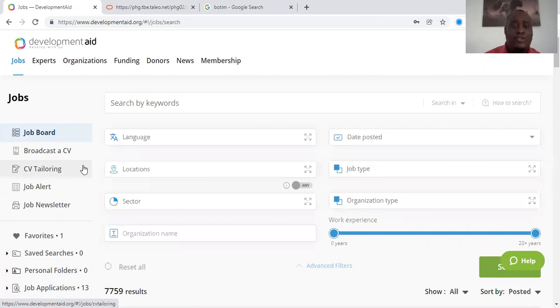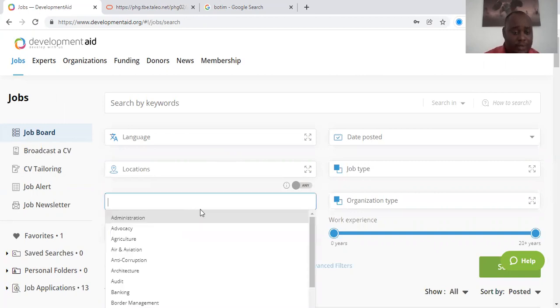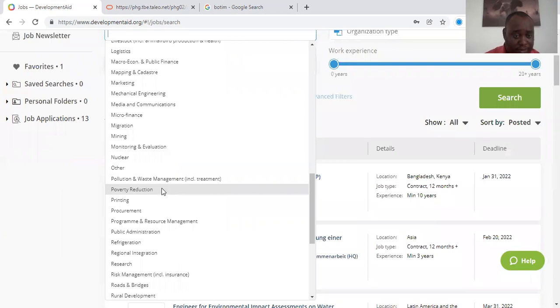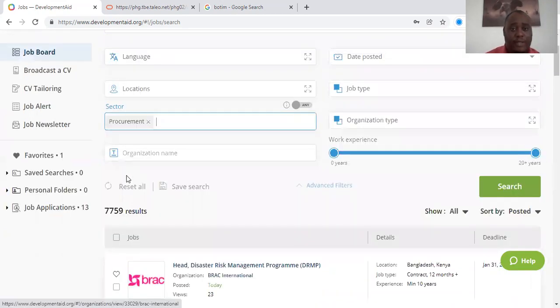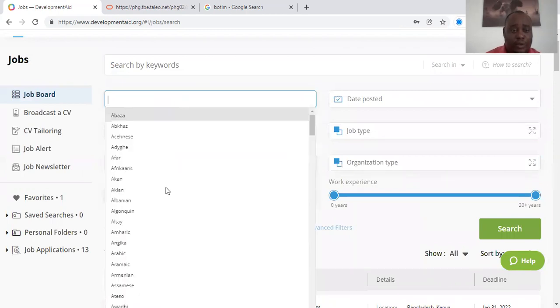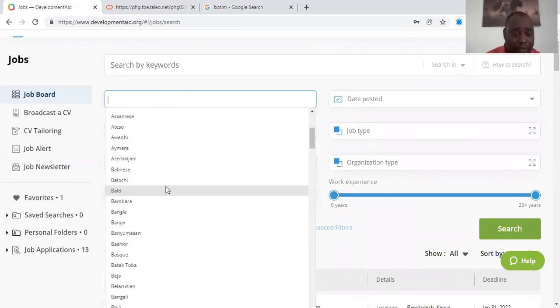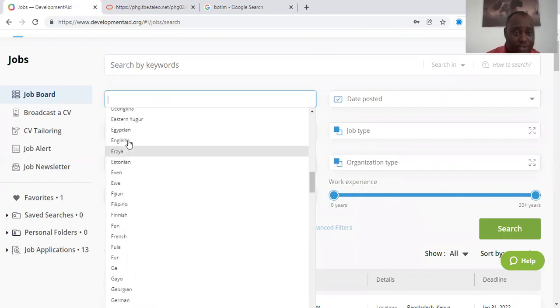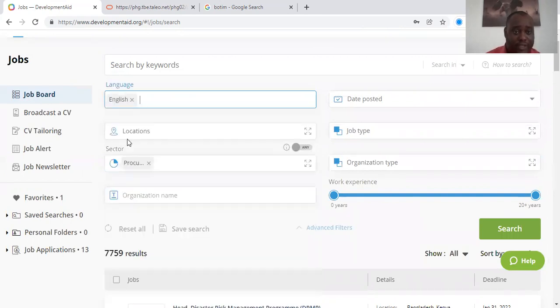And let's say maybe you're a procurement specialist, or you come with maybe 5 years of experience in procurement, right? So let's see if we can find procurement or supply chain management, something to that effect. All right, so we got procurement here, right? Now, you may not have any organization that you want to work for in particular, but you probably know that you want a job that will allow you to work in English. So you select English as your language.